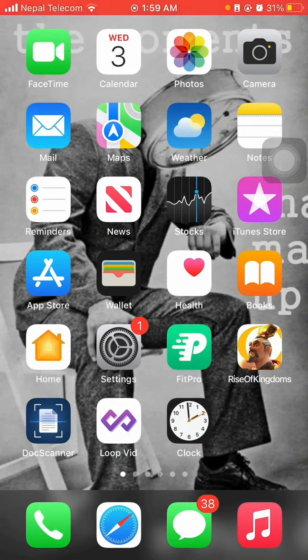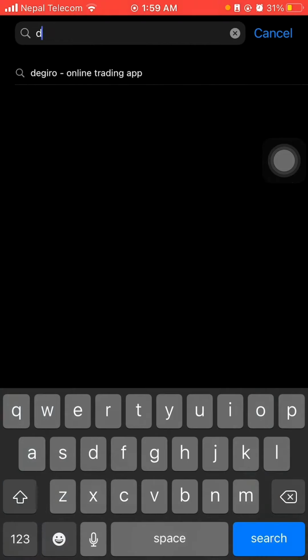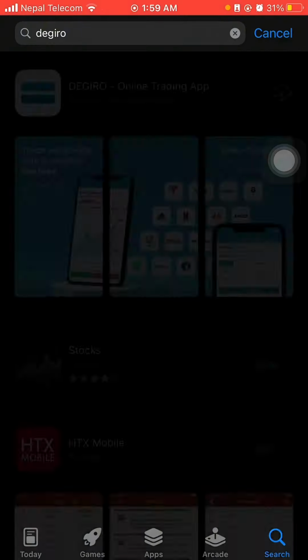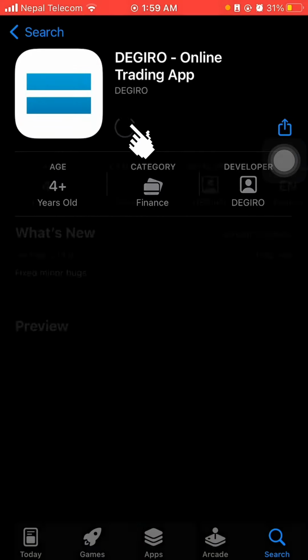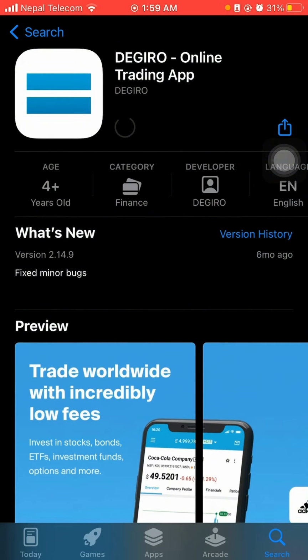Firstly, make sure that you have a stable internet connection. Once you do that, go to your App Store and make a search for DEGIRO. You should be able to find this app named DEGIRO Online Trading App. Just click on it and hit the download button. It might take a while, so please have patience.